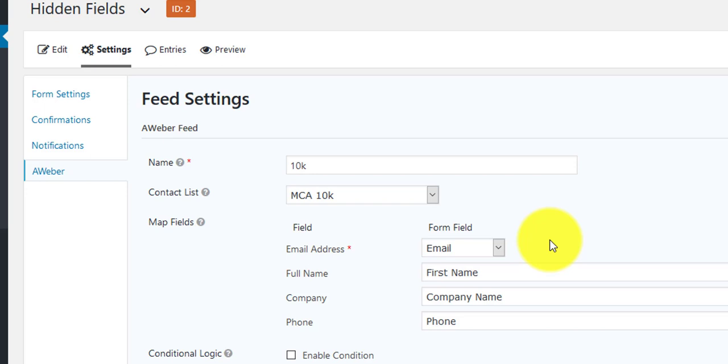So that's how you connect Gravity Forms to Aweber. Again, you can use it for any plugin you want, iContact, MailChimp, whatever they have in there. I only use Aweber, so that's all I know how to use. If you want to use something else, you're going to have to figure that out. All this stuff is pretty easy, so I don't think you're going to have a problem.